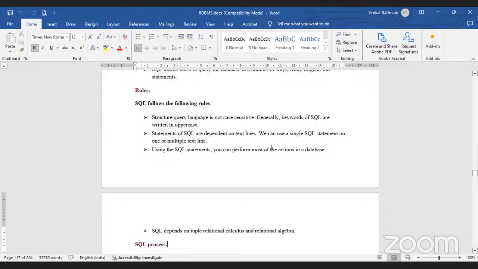But in SQL, no need of that. If you declare in capital letters, you can use small letters. If you declare in small letters, you can use capital letters also. As you wish, you can use. That is the difference between case sensitive and not case sensitive.